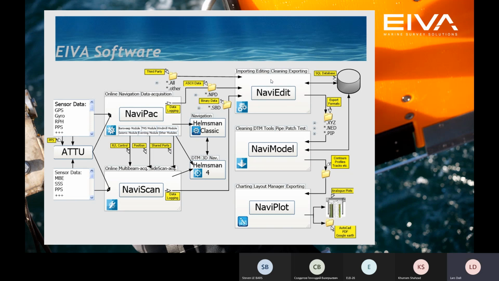I've already mentioned editing in Naviedit. We have two different editors, the header editor and the data editor. Header editor allows you to do editing of, well, you could say your configuration settings, offsets, latencies, sound velocity profile, tidal corrections, CTD corrections, etc. All of that can be done and modified in the header editor. Geodesy can be changed here as well.